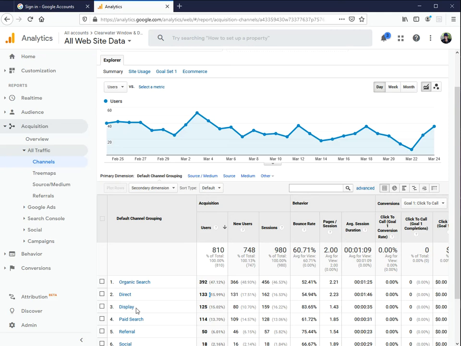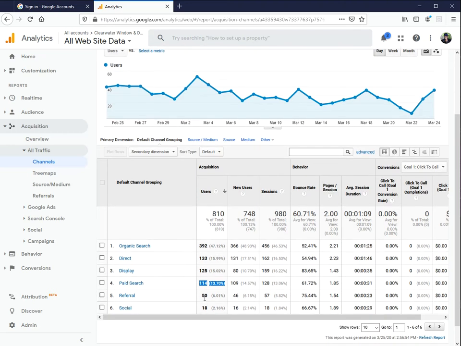Display, these are typically banner ads or retargeting ads. Paid search is going to be Google Ads. Referral typically will be coming from other websites such as Yelp, could be coming from a manufacturer, could be coming from a vendor. And social, of course, is going to be social media.